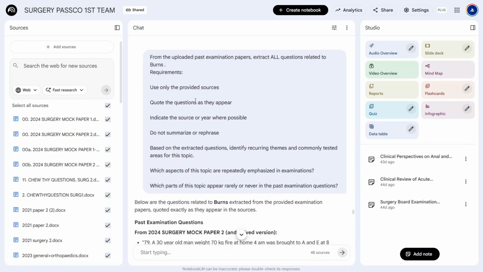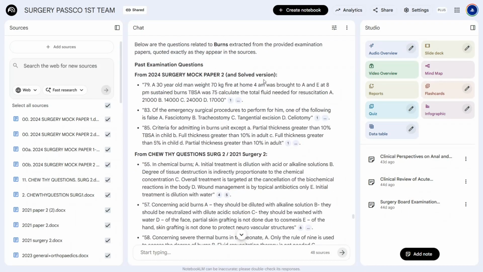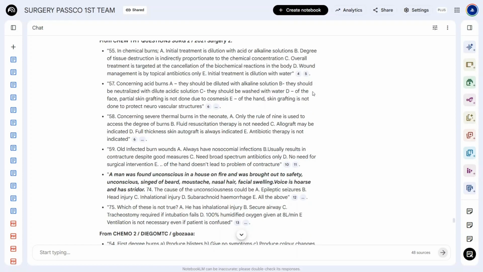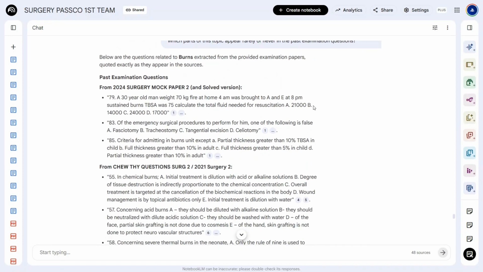This is the requirement. What it's going to do is extract every single burns question from all the past questions. So instead of me opening all the past questions individually, right, NotebookLM is going to go through all of them and extract all the burns questions for me. So when you look here, you see all the burns questions have been extracted. So let me just press here and then we can focus here. So now all the burns questions have been extracted.